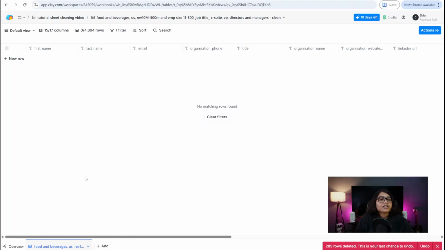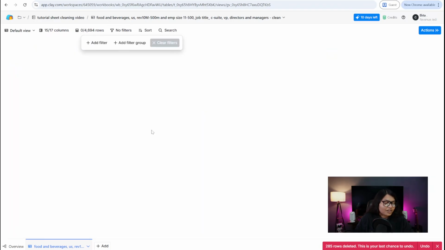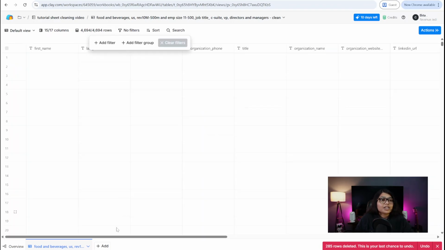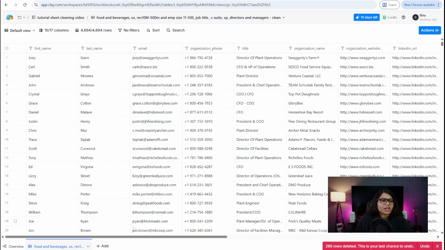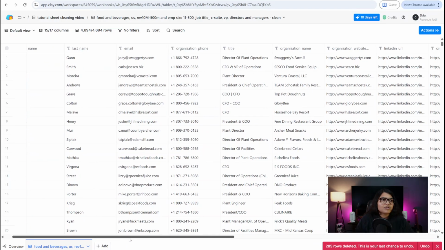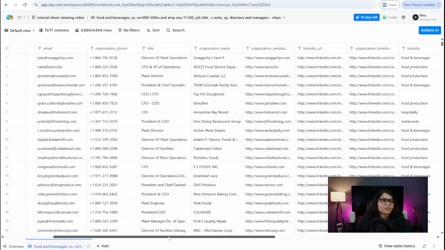Now, if I had done the same process on Google Sheets, I would have to scroll, select everything and delete, and it was just time-taking. So I like this better here. All right, so the rows without email have been removed.